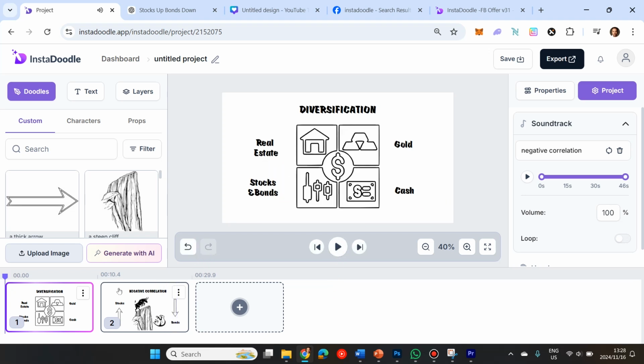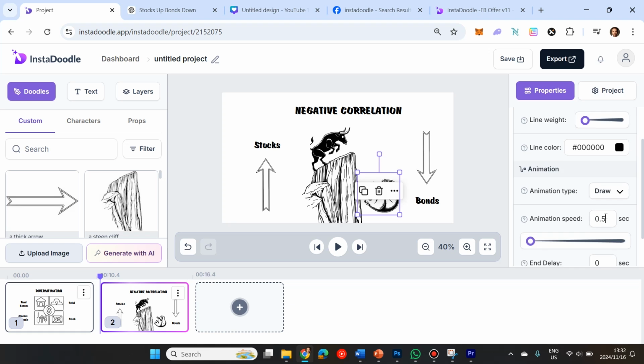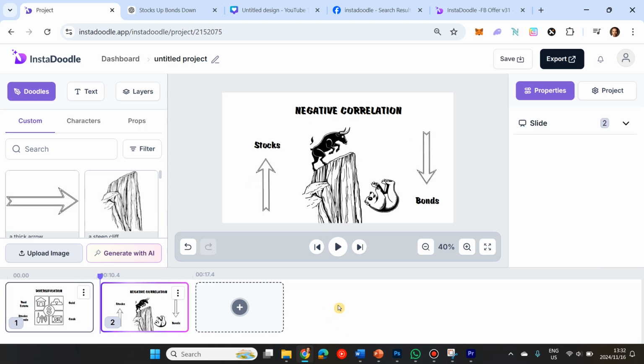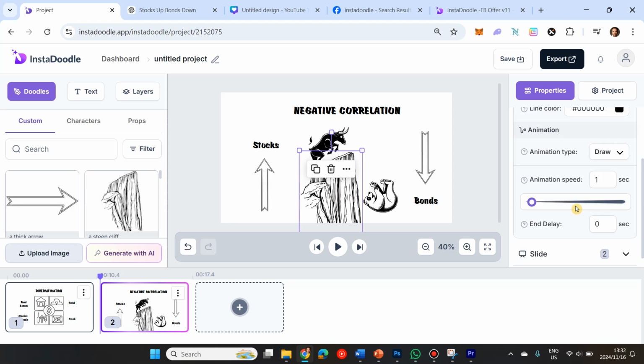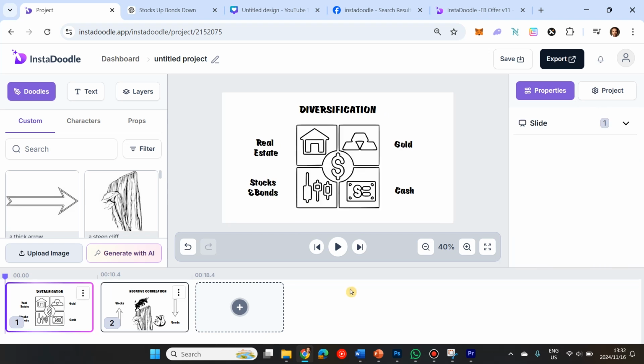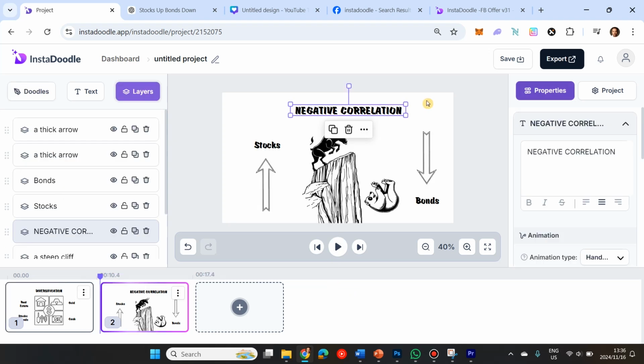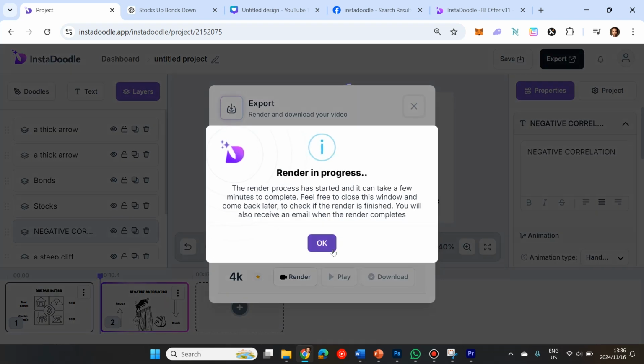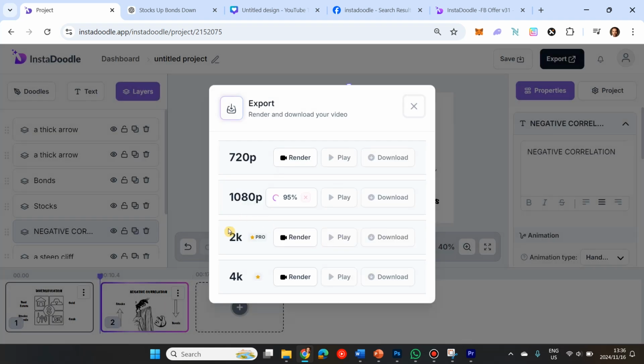Alright, so we're going to have to speed up this negative correlation slide. Alright, now that we've changed the times, let's see if the actual doodly animation syncs nicely with the voiceover. I'm going to export this here quickly, just render. Let's download that.